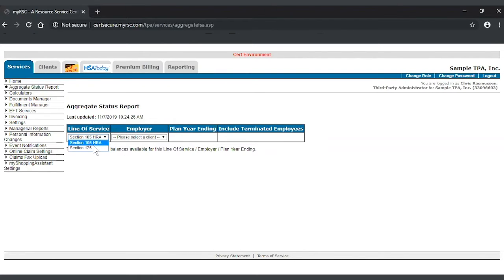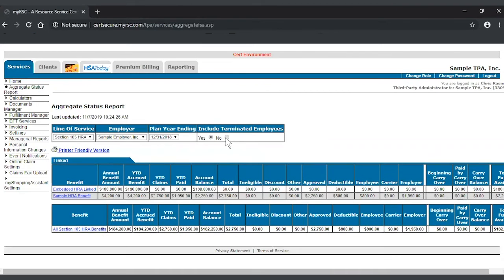You can choose your different lines of service, and for this I have the DataPath 105 HRA information, and also I'll have information here from DataPath 125 for my FSAs and dependent care benefits. I can choose my different employers. I only have my sample company in here, but you would see multiple employers that have been uploaded through here. Choose them, and depending on which or how many plan years you've been doing administration for them, you'll see your different plan years listed here as well. And then you'll have options to include or exclude terminated employees.